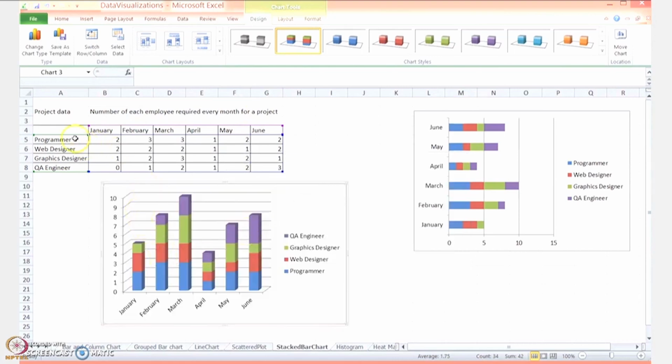So every category of the programmers, that is programmer, web designer and graphic designer and QA engineer, are being color coded. So you can see in January, the total number of employees required were 5 and so on.